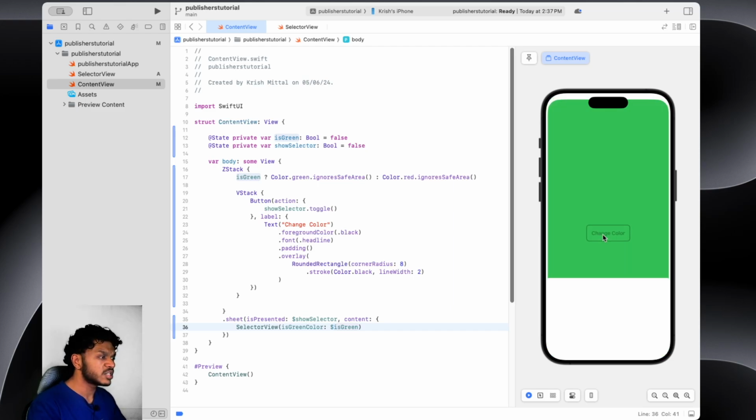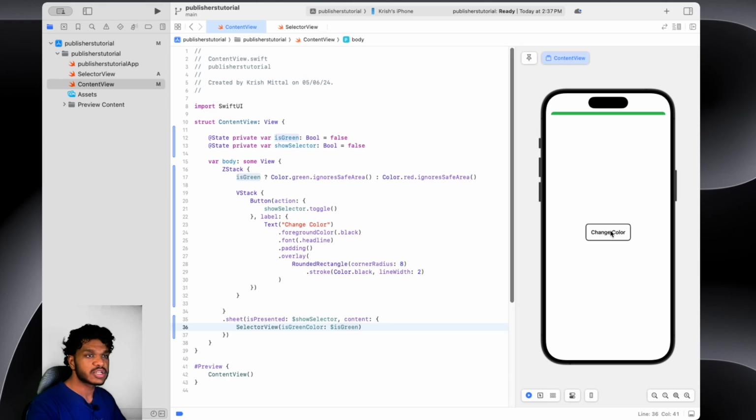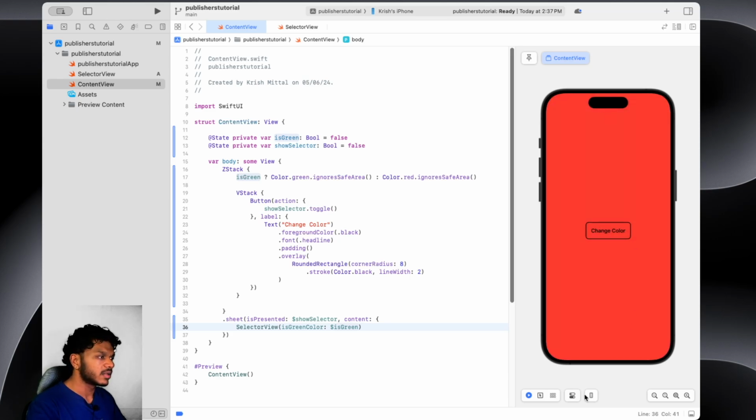We'll do this again. We'll press the change color button. We'll press the change color button in the selector view. And again, our background does get changed in our content view.